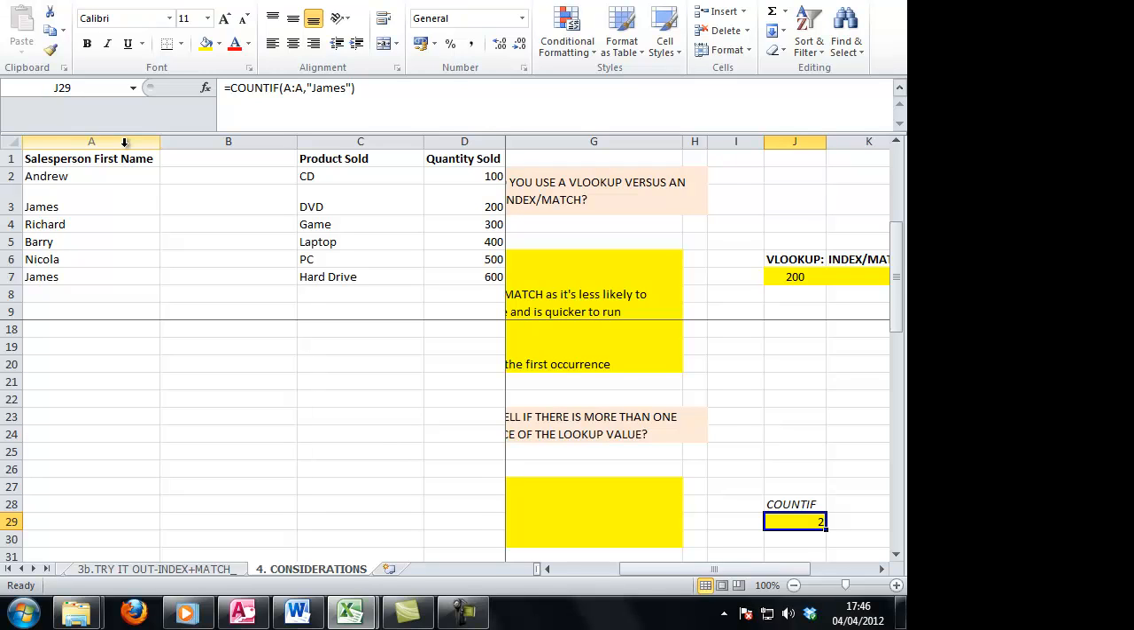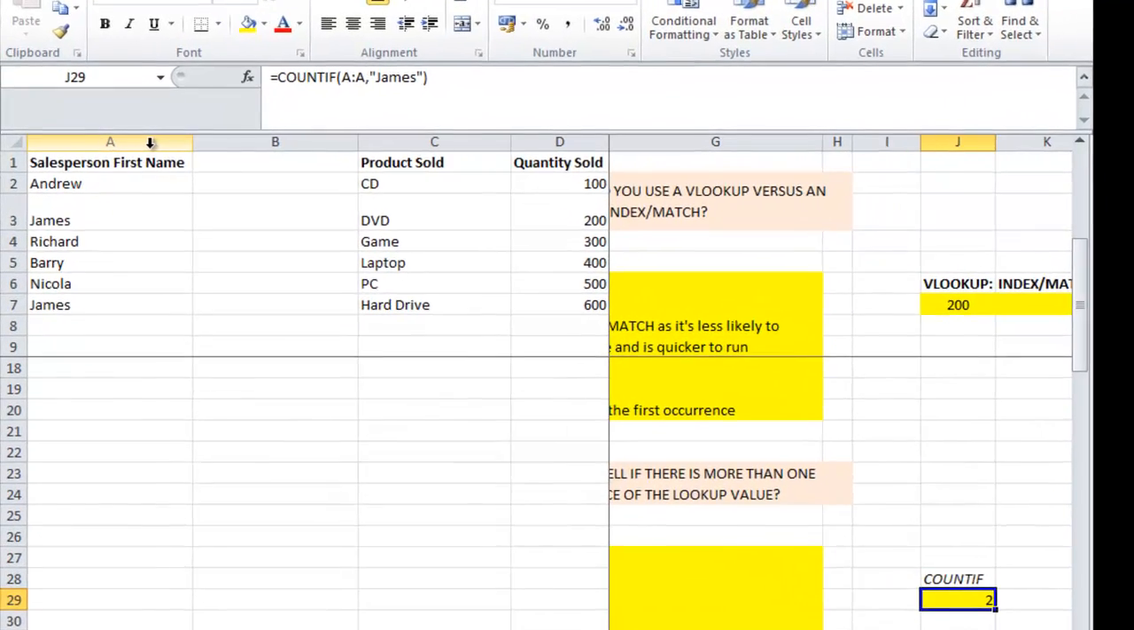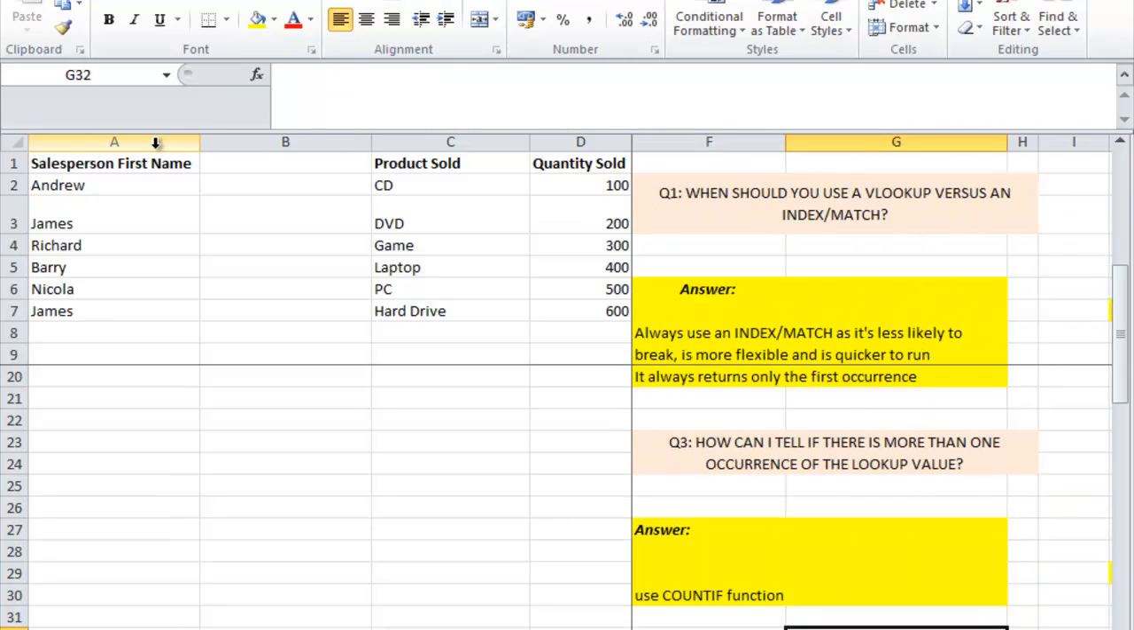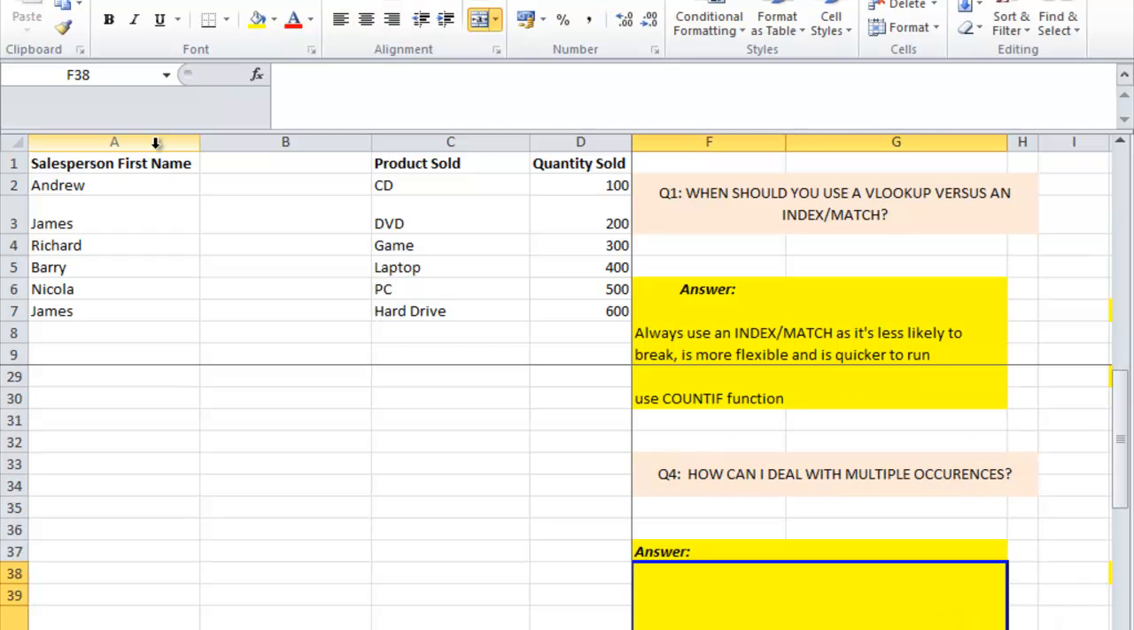So this now tells us that if we use an INDEX MATCH, we'd only ever return the first one. And that might be appropriate, or it might not. If we wanted to look at both, then we're missing a trick by just picking up the first value. So that brings us to the last consideration on this, which is how can I deal with multiple occurrences?